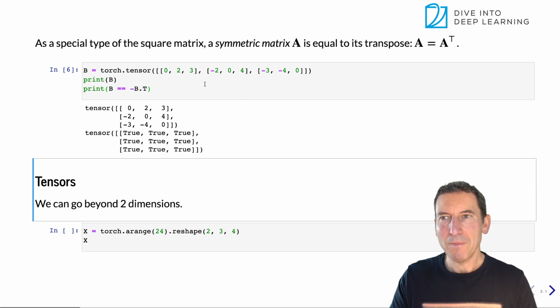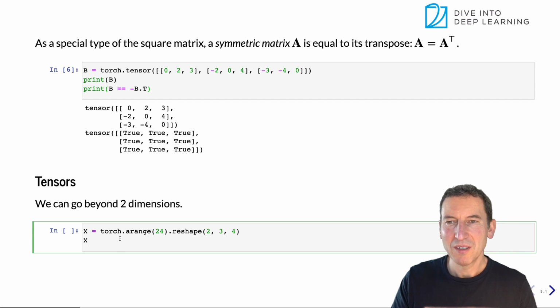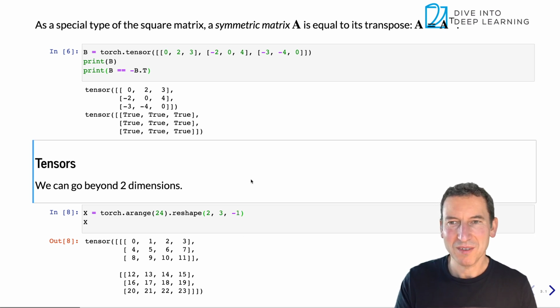Okay, so let's then go beyond 2 dimensions. I can simply take a tensor, so basically a vector of size 24 entries, and of course 24 equals 2 times 3 times 4, and I can reshape it this way. By the way, I could have also done this, right? And it would have worked just the same because obviously I don't really need to specify the last dimension. This just simplifies my life a little bit.